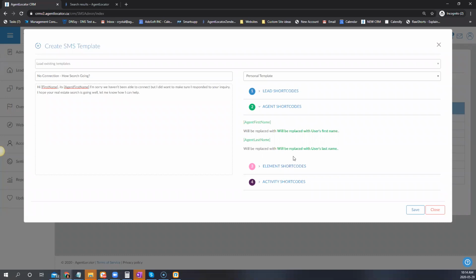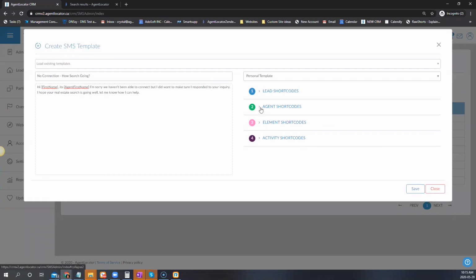I always encourage, if you guys are using SMS templates, if you're a single agent and you plan on always being a solo agent, by all means use your name if you want to. But if you have intentions of growing a team or you are a team, 100% use the short code, because it's just going to automatically replace whoever the assigned agent is with their information, regardless of who's sending the message.